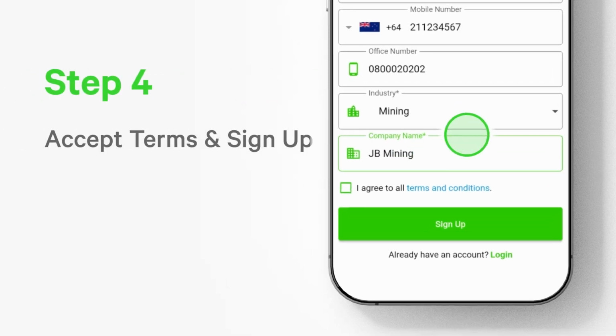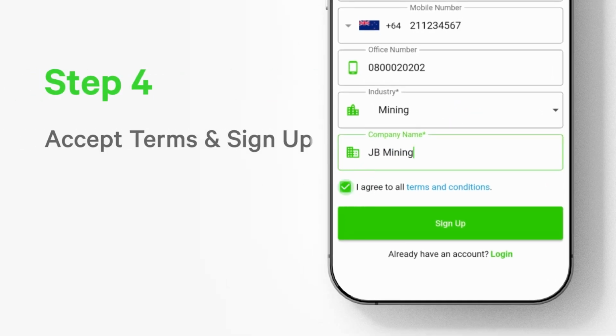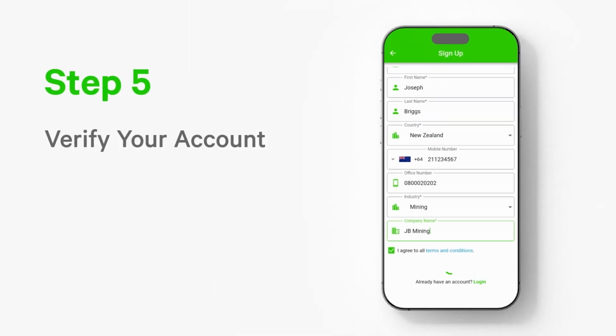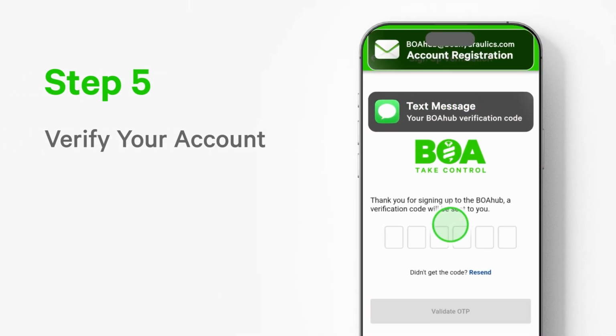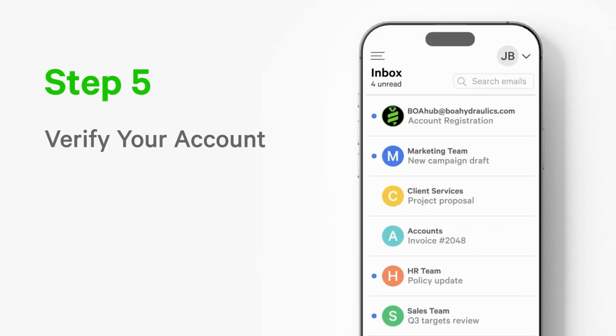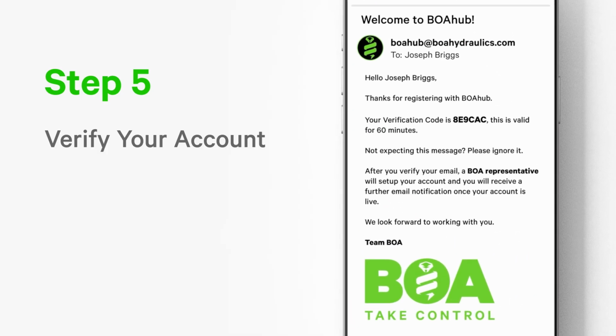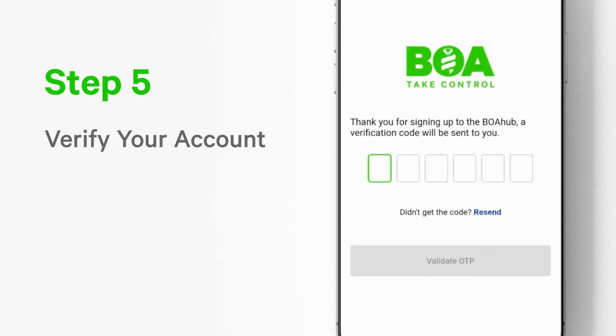Step 4. Tick the Terms and Conditions box, then tap Sign Up. Step 5. You'll receive a one-time password via email and text. Enter the OTP code, then tap Validate OTP.